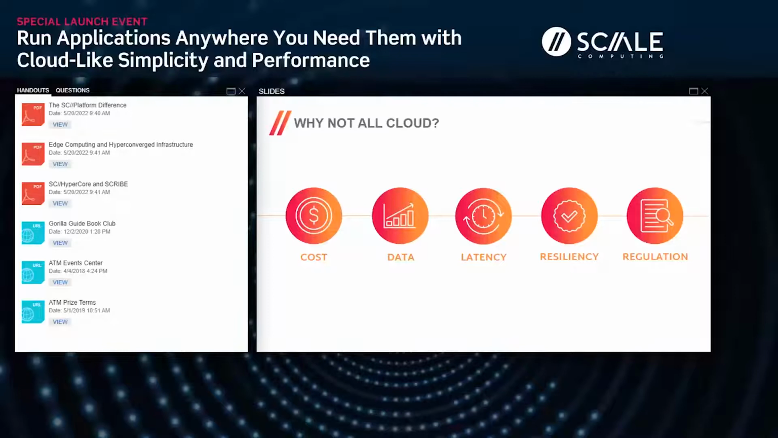And then the final one that I hear is regulation. It's things like personally identifiable information that needs to stay on premises. Regulations like GDPR, HIPAA compliance, either industries or regions where regulation may require data to stay on premises. That comes up pretty common.